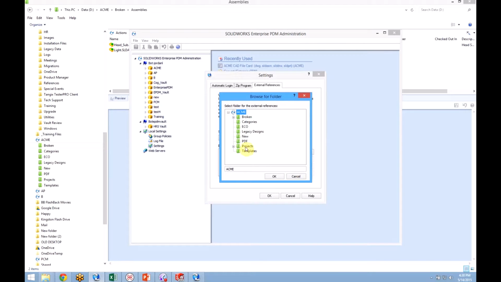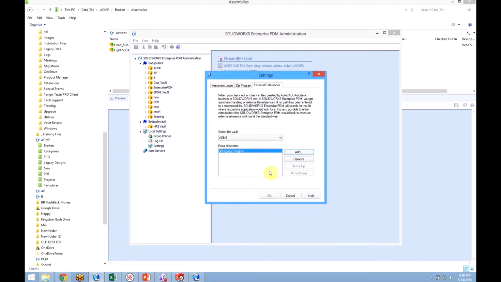So it says, all right, if I'm checking in files and I need to look for references, it's going to look in this folder every single time. And if there's any subfolders, it's not recursive, so you would have to add the subfolders underneath of that. But at this point, it would go and look in that legacy designs folder, that shared library, and find those files on initial check-in and make those associations.